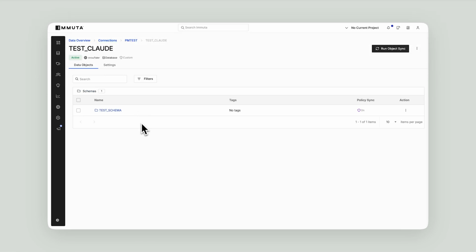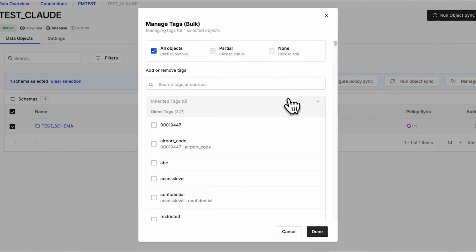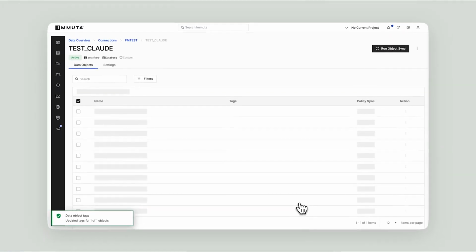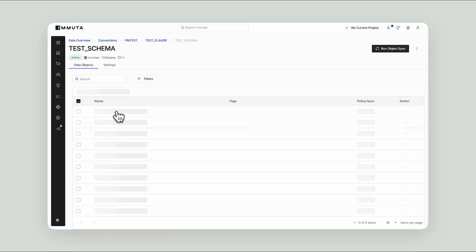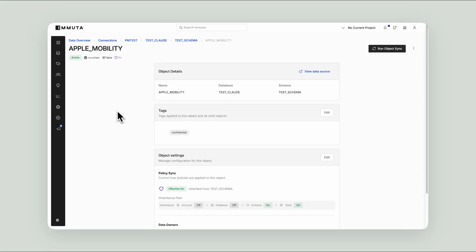You can see my test schema here with currently no tags applied yet. Let's go ahead and apply a tag. I will choose to apply the confidential tag here. Next, let's look at all the tables. So you can see all the tables within this schema now also have the confidential tag inherited. If I click on one of these tables, we're able to see the tag here as well.